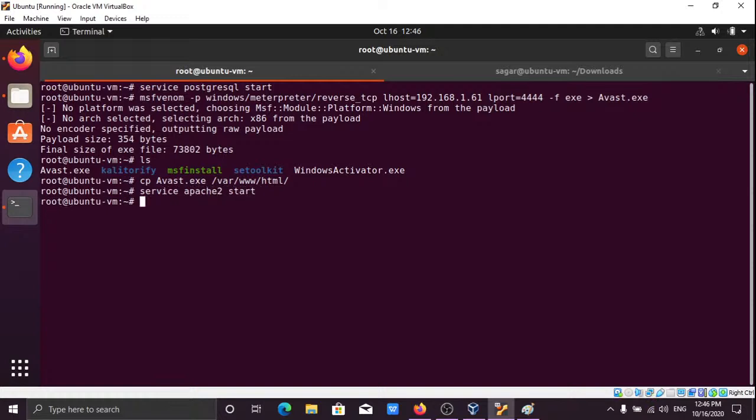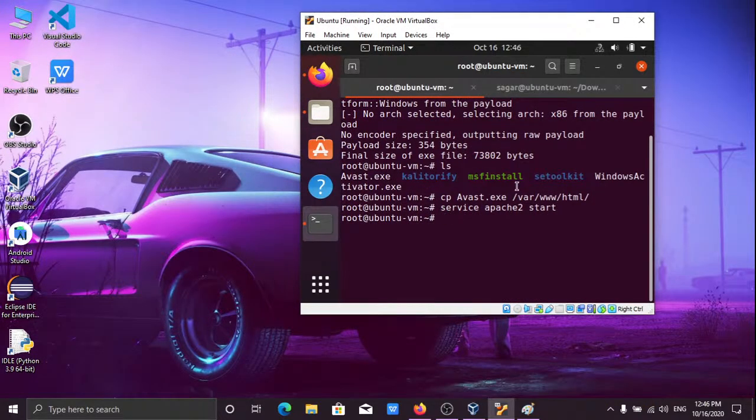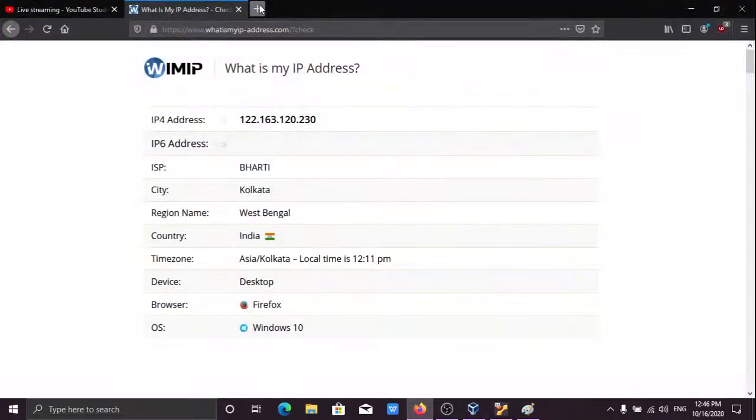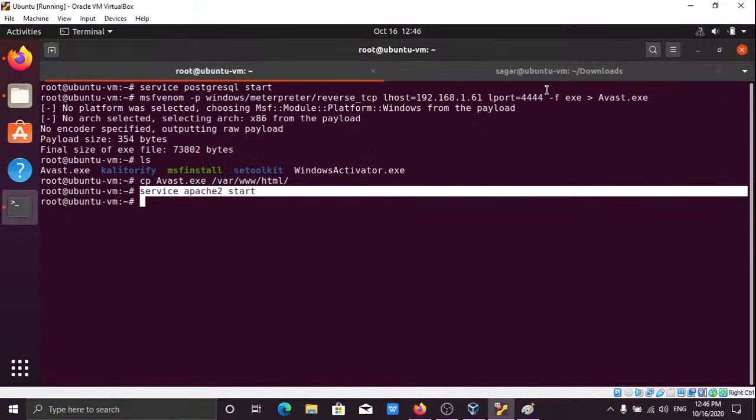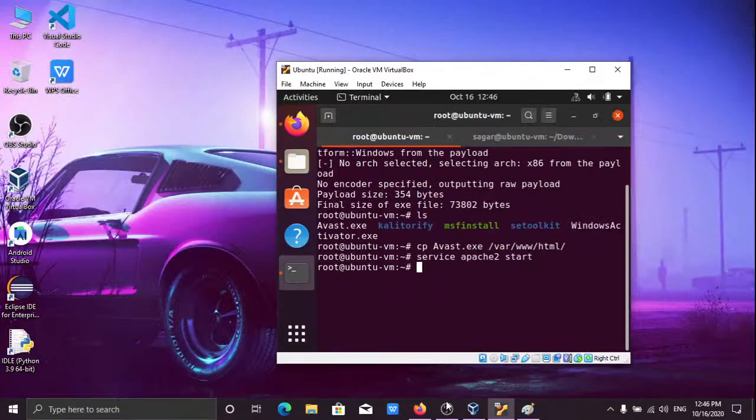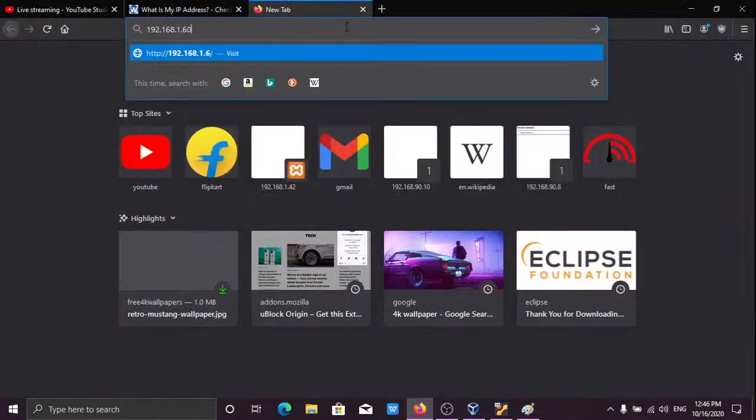Now you don't have to do these things, because I am trying to send this to my own system. So I am uploading this virus to the local server, and we will be retrieving that virus from this local server, right? So that is why I did that. Now we get a link, right? What we have here is 192.168. Let me check the IP address quickly. It is 1.61. So we have 192.168.1.61/avast.exe. This is the link that the user needs to click on so that the software gets automatically downloaded into his system.